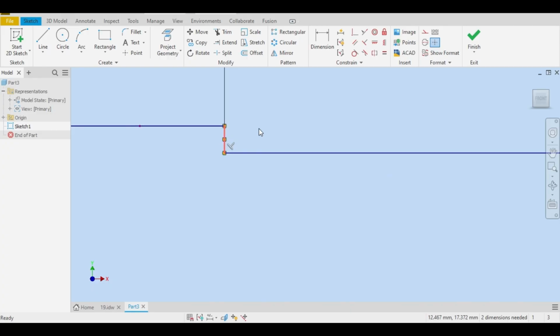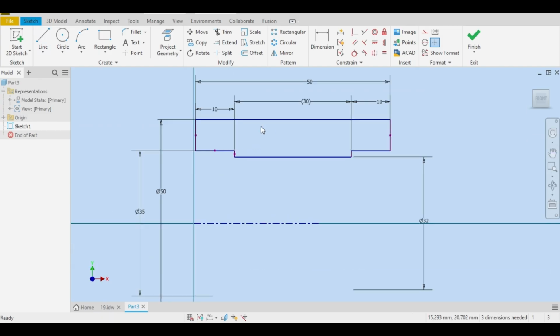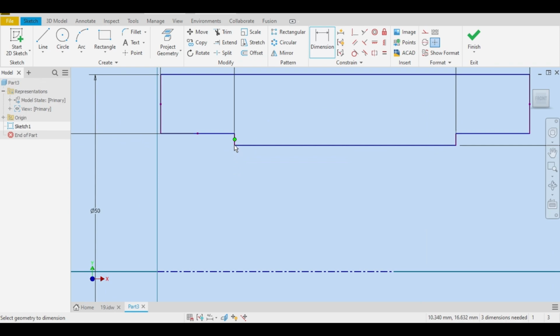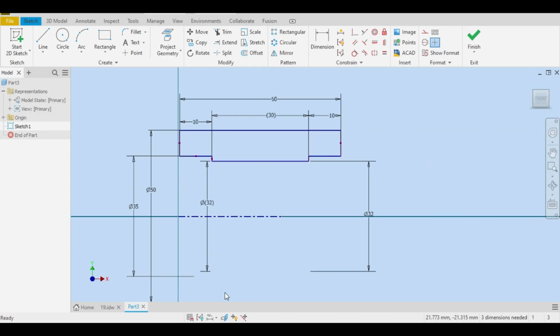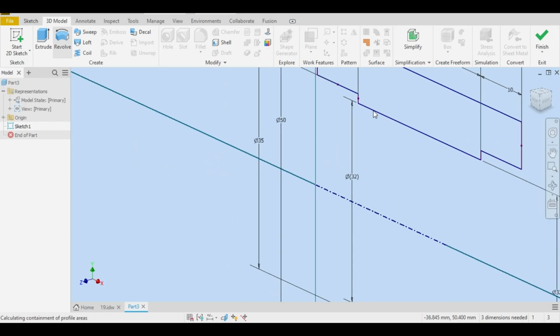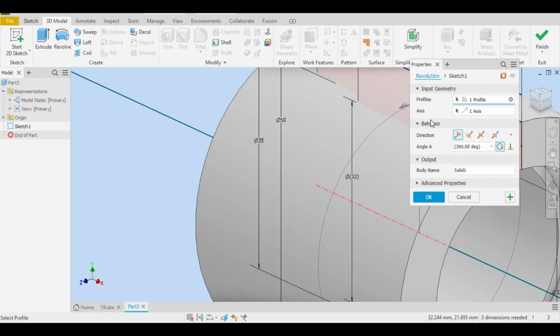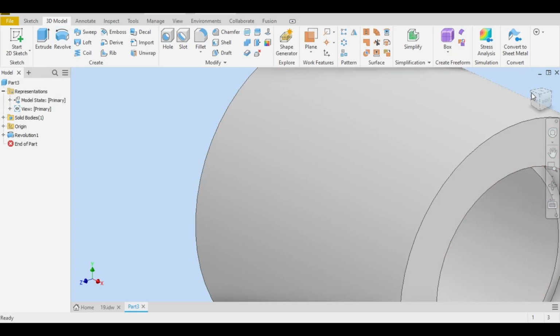Let me select this line, delete, and again let me choose like this. 32. Okay, let me select, go to the 3D model, select revolve. The sketch is closed and this is the center line. Choose axis and this. Okay, it is already selecting, so I don't need to select. Let me select OK for this.